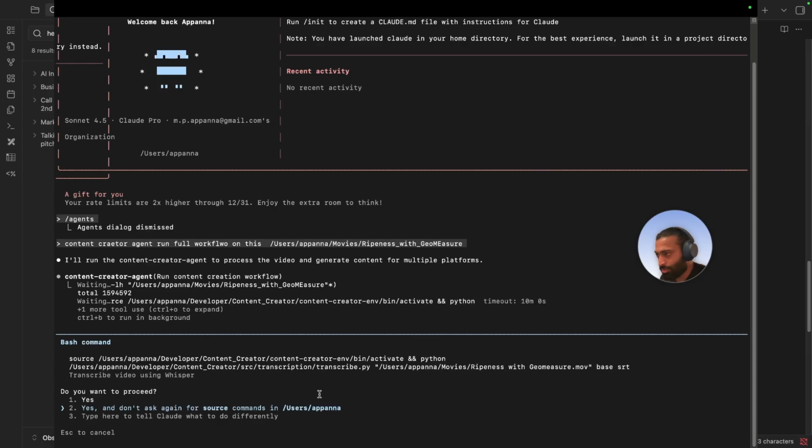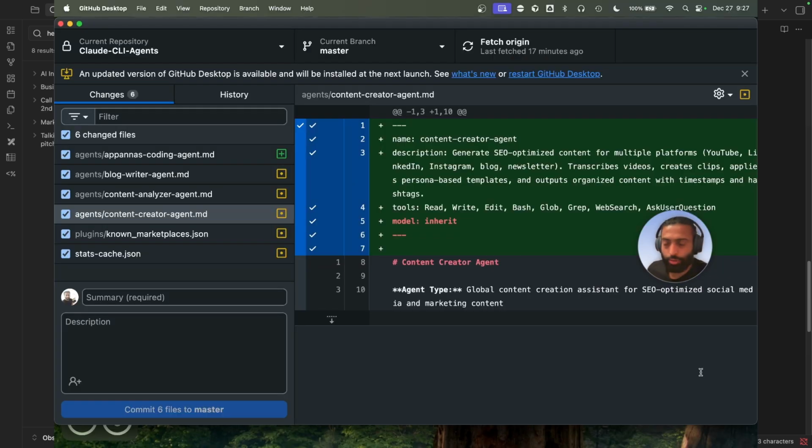So yeah, the permissions right now, let me just go to option 2, which is yes, and don't ask again for source commands in this particular directory. Let me just show you how I do it.